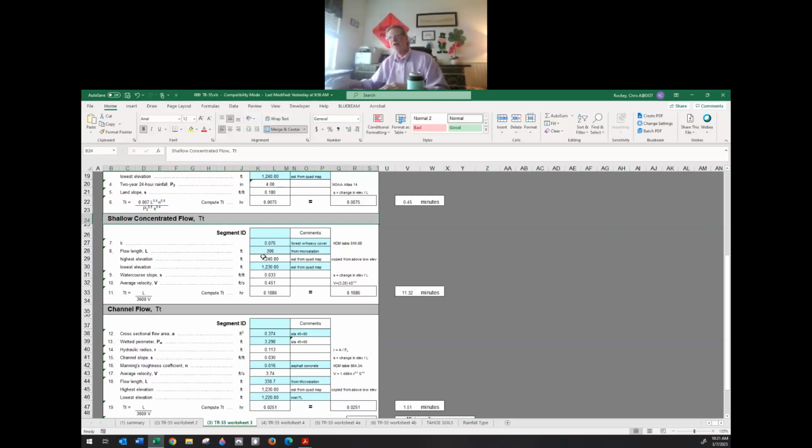And we pick that up from the end of the sheet flow all the way down until the beginning of where you're going to define the channel. And that's how I find the length of the shallow concentrated flow.